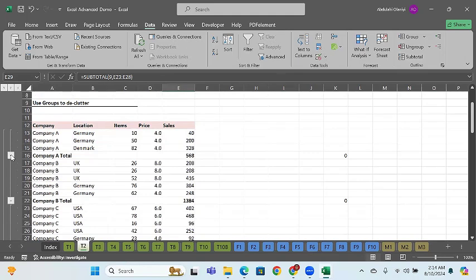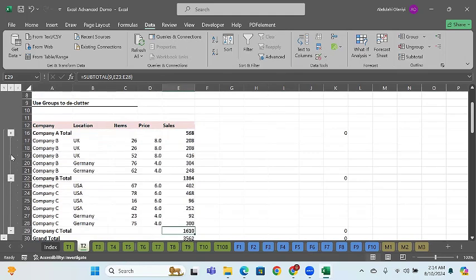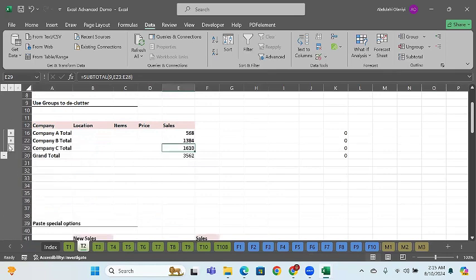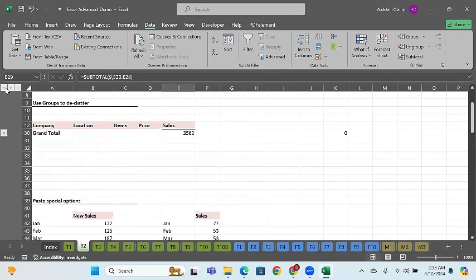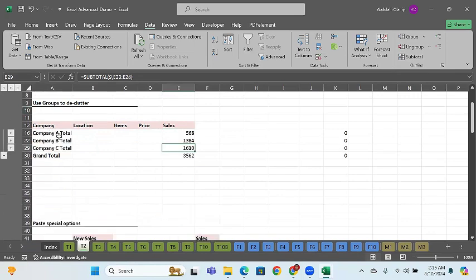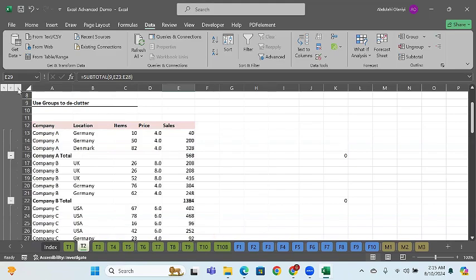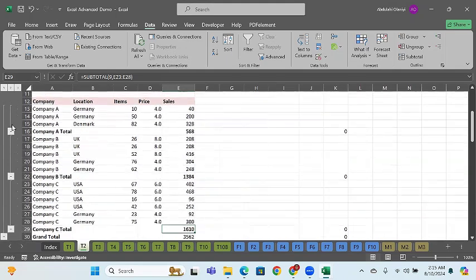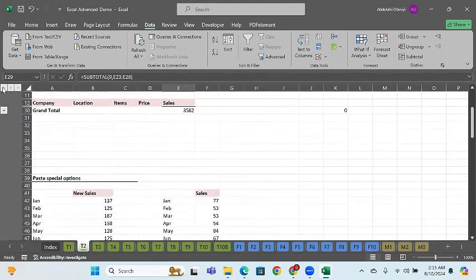And it has automatically grouped it for me. If I want to see the total of company A, I can click on this plus sign. Look at this. There are 3 levels of grouping. Level 1 is just the grand total. Level 2 is the total for each of the companies, while level 3 disaggregates the total into sections. The first level is the overall total. You can see my cursor here.